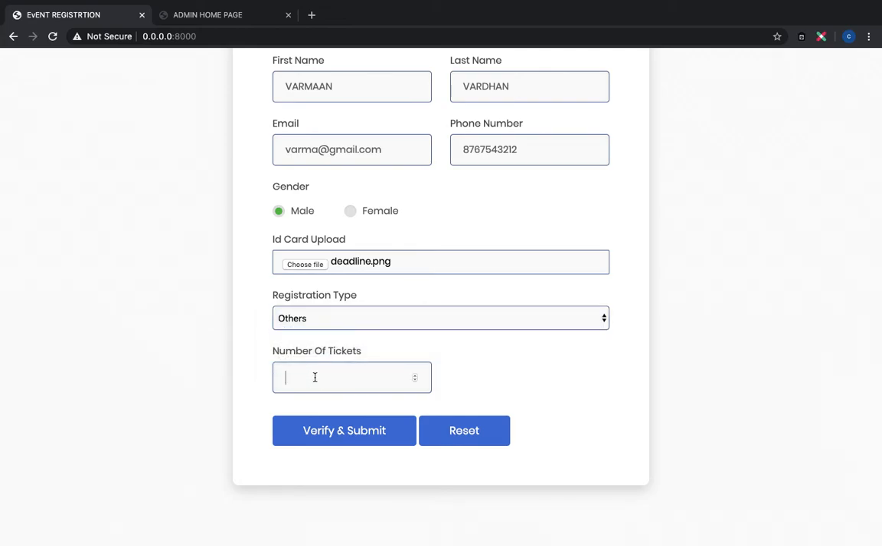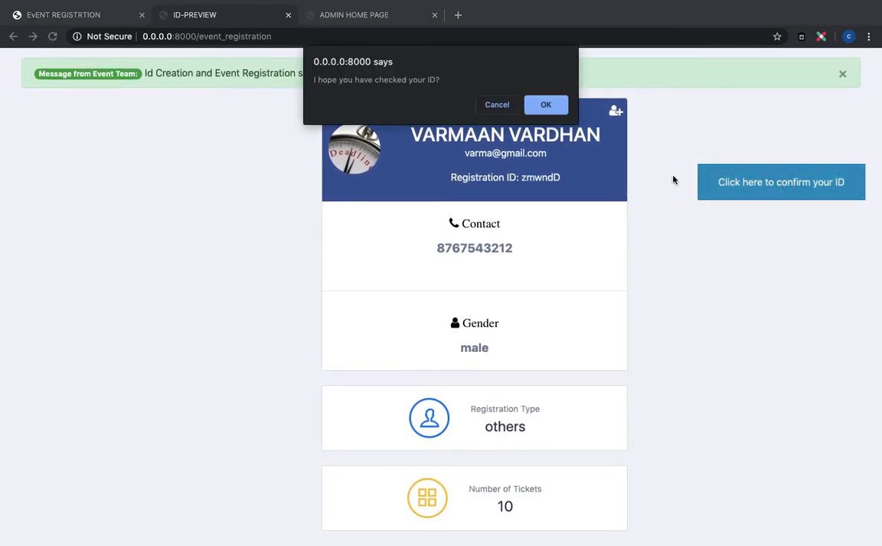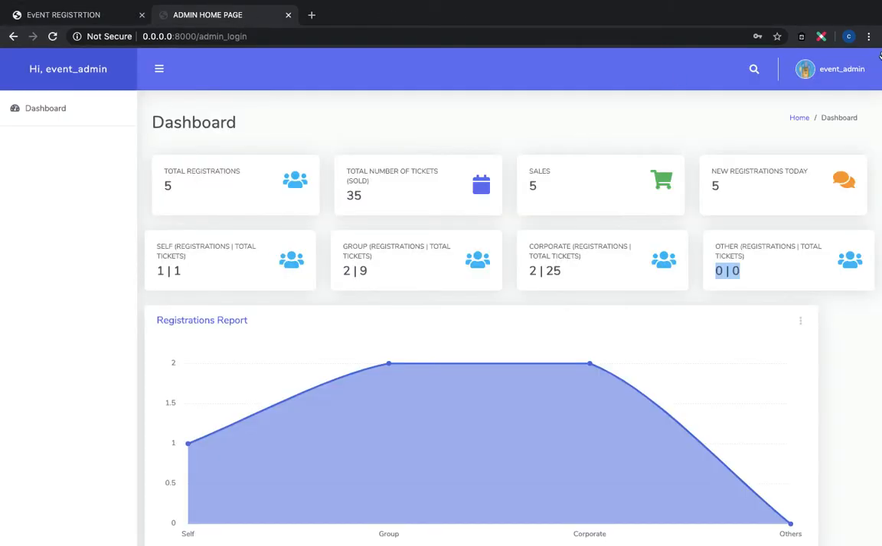In others I will request 10 tickets. So verify and submit. It's showing me details, so I am confirming my ID. Clicked OK, then registration saved, then OK, page closed, and now the admin page.